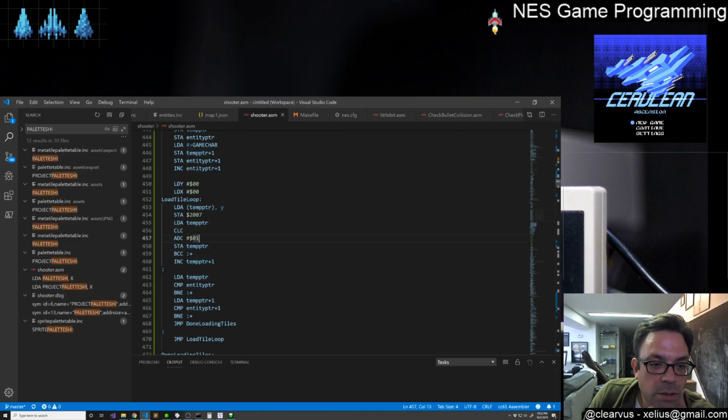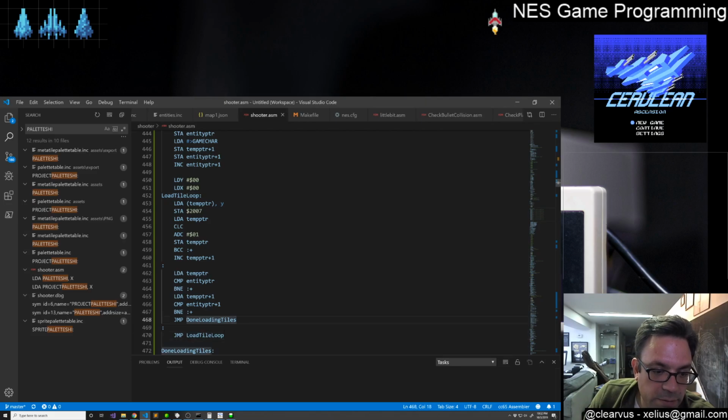Okay, so add carry 1, store into temp pointer, branch carry clear. Load A temp pointer, compare to entity pointer, branch if not equal to there. So jump load tile loop. Then if it's equal, load temp pointer compared to entity pointer plus 1. Temp pointer plus 1, entity pointer, branch if not equal to there. Done loading tiles. Load A, clear carry, add 1, store temp pointer.